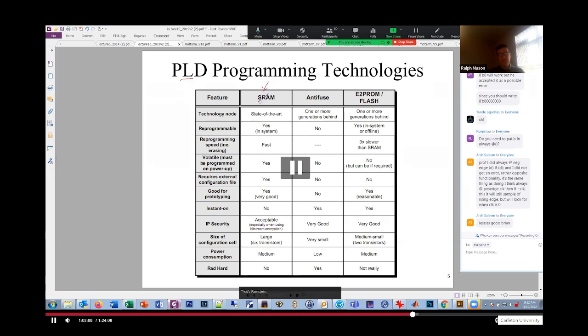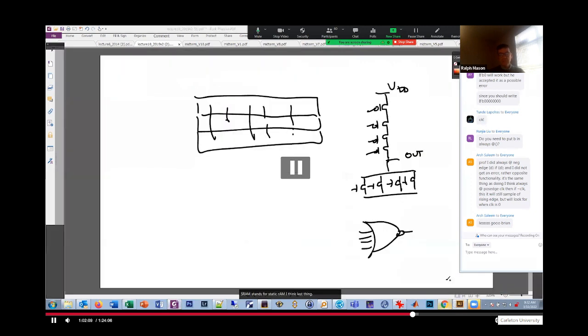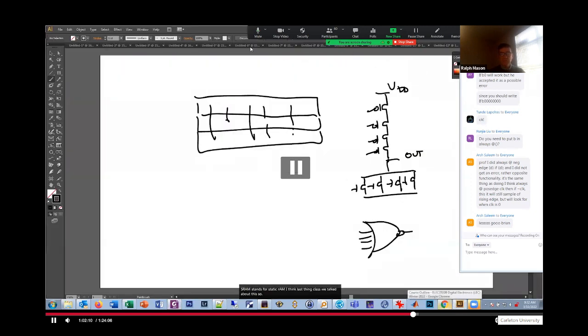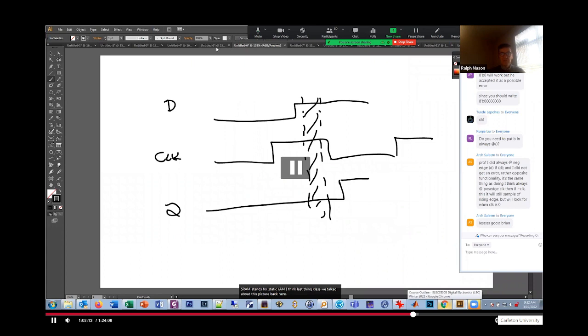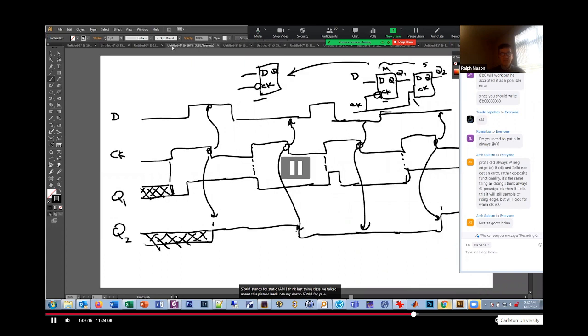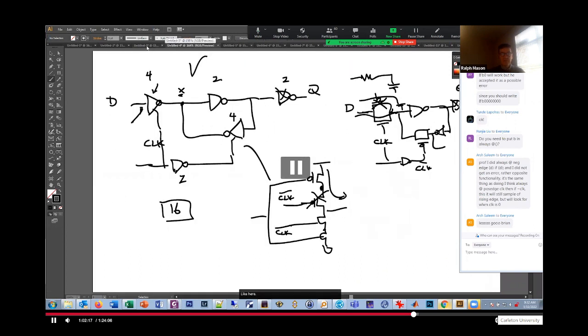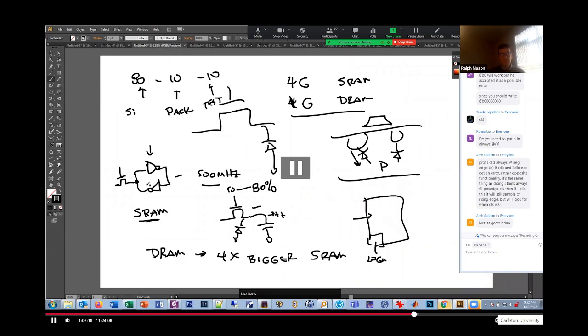SRAM stands for static RAM. I think last day in class we talked about this. So maybe I have a picture back here somewhere. Can I draw an SRAM for you? Back here. Yeah, remember I did this SRAM last day? So basically you have inverters back to back and you have a little transistor, and if you turn the transistor on, you can force this little latch into either 0, 1 or 1, 0, and then if you close it, you can read it out if you're not forcing it. So that's an SRAM cell.